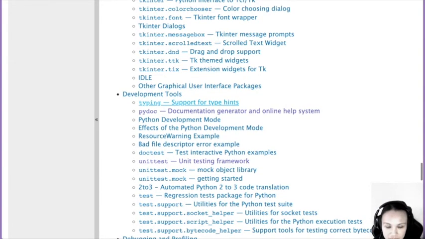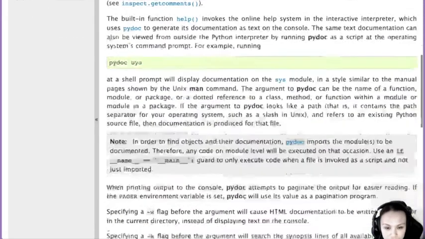Type hinting, you can just type ping. I think we have done that before, so I'm not going to. PyDoc, have we looked at that?